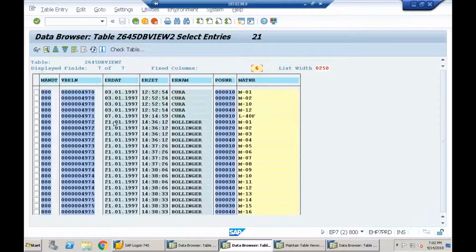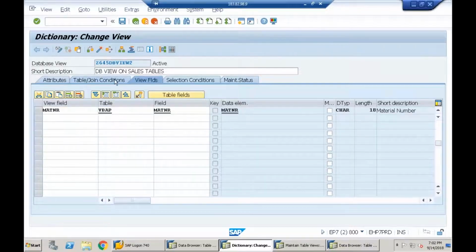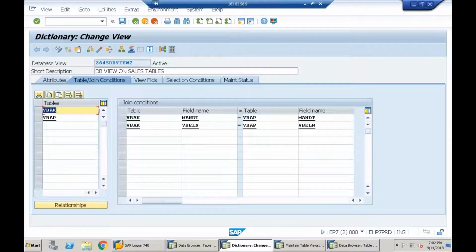So I got the data: 4970 has 4 items, 4971 has 1 item, 4972 again 4 items. So a database view created on multiple tables always uses an inner join. And whenever we create a database view on multiple tables, you must provide the join condition by equating the logically related fields. Otherwise, the result will lead to a Cartesian product. Now let me check whether I can use this view in my select query.